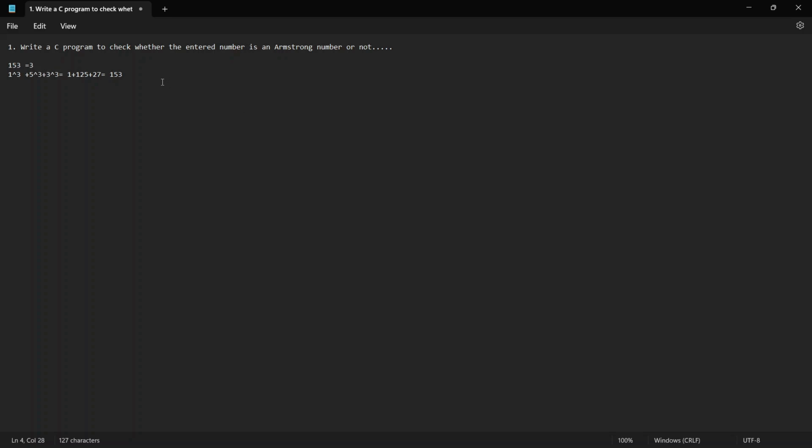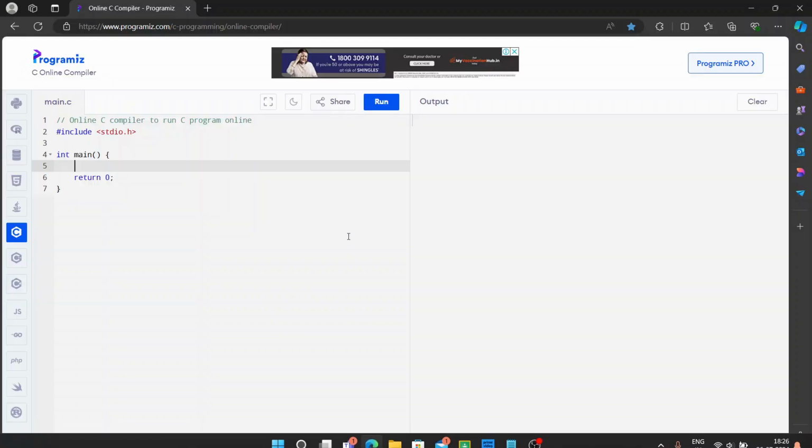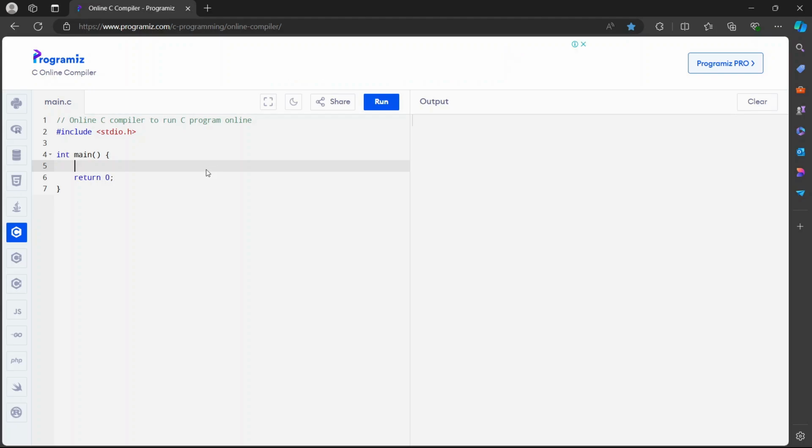Now let's see how we will write the C program for checking whether the entered number is an Armstrong number or not. I am using an online compiler. You can use VS Code and try to run the program in it also. This is the basic structure of the C code: hash include stdio, our preprocessor directive, then the int main function, in which we will write our main code, and return 0.